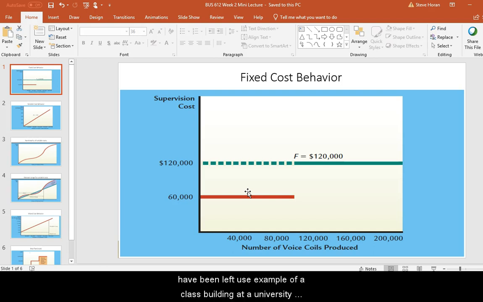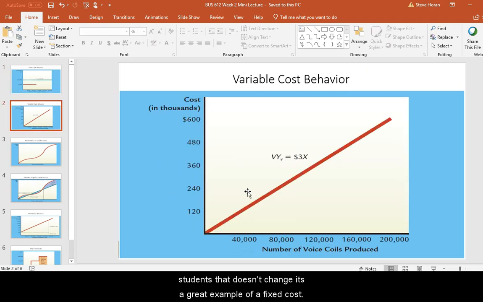I love to use the example of a class building at a university. If the university is paying a lease payment or a rent payment for that building, the lease or the rent is the same no matter what. If there's one student in the building or 1,000 students, that doesn't change. That's a great example of a fixed cost.